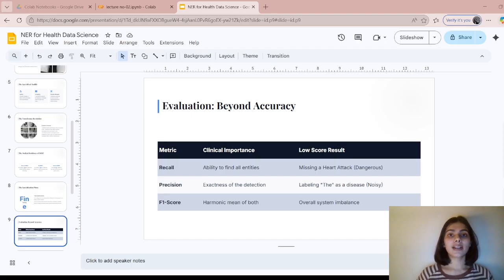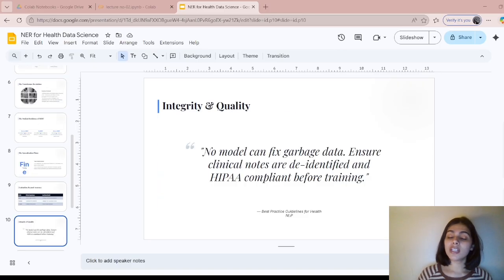Precision is your exactness of the detection. It holds a clinical importance, and that is that it holds exactness of the detection. Labeling the word as a disease is noisy. So you're not going to label it that way; you're going to tell what the disease is. You have the F1 score, which is the harmonic mean of both things. Your overall system is imbalanced if this scores low, okay?